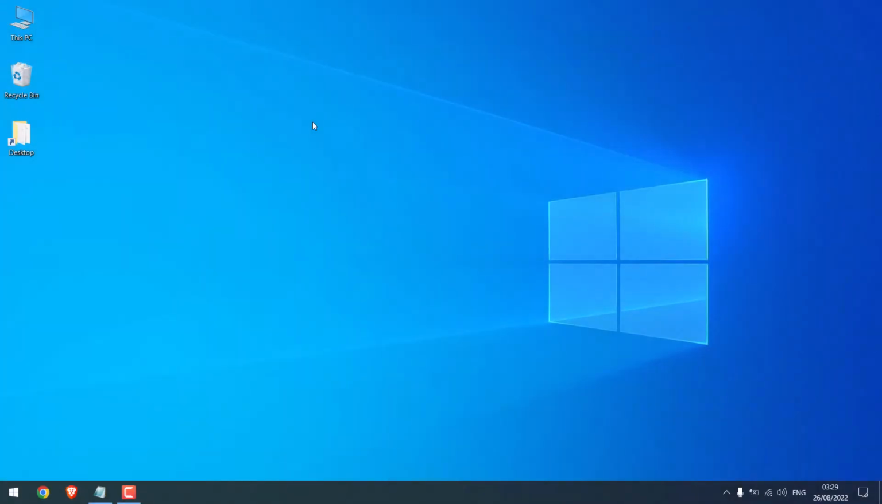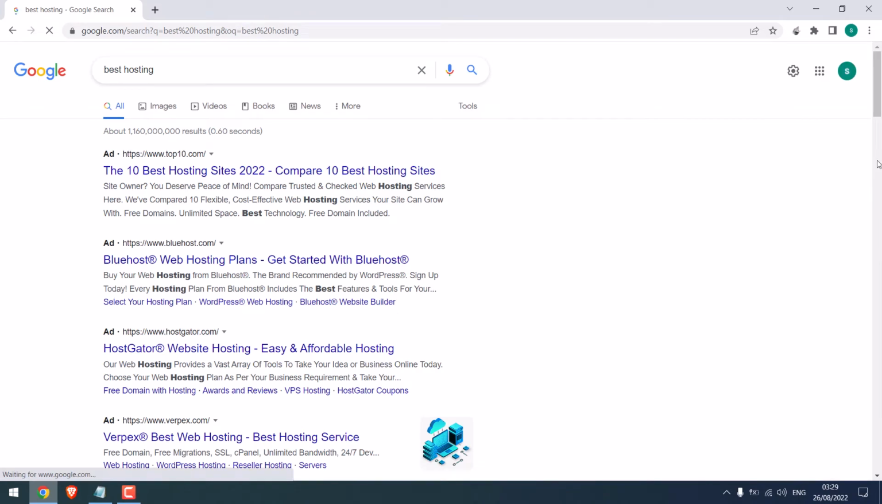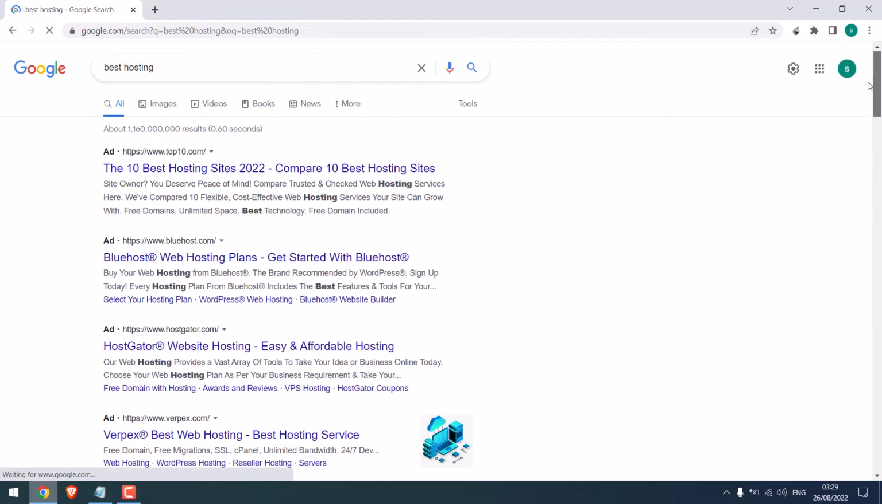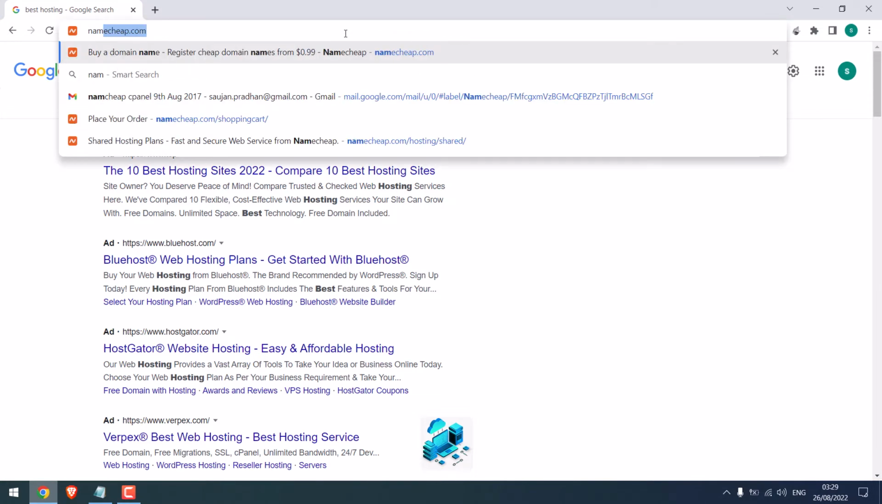Now that we have purchased a domain, we need to get hosting, where we can add site files, photos, etc. If you open the browser and search for the best hosting, you will be prompted with lots of options. You can buy any hosting you want, but we personally use Namecheap hosting.